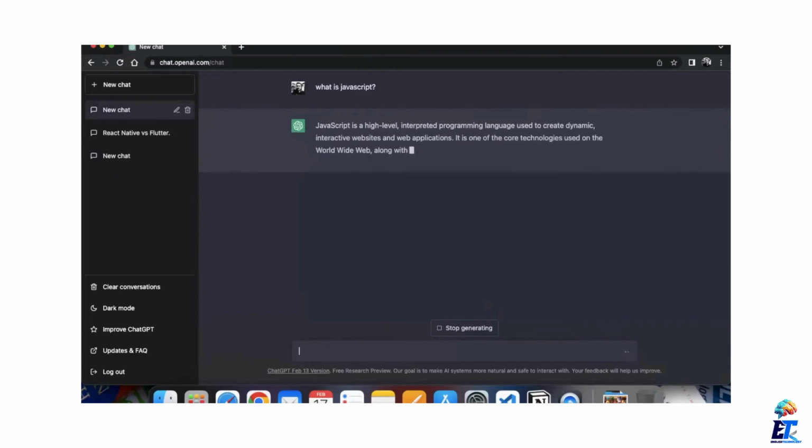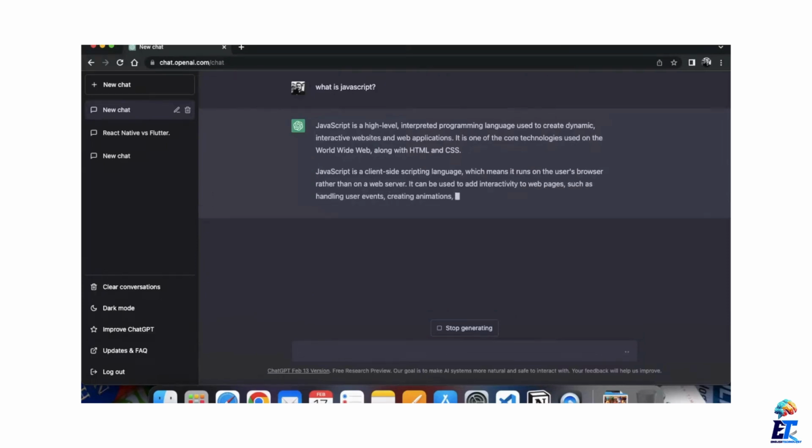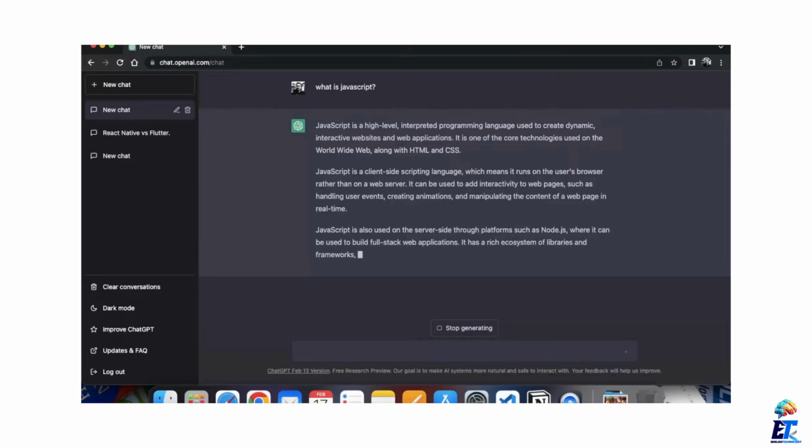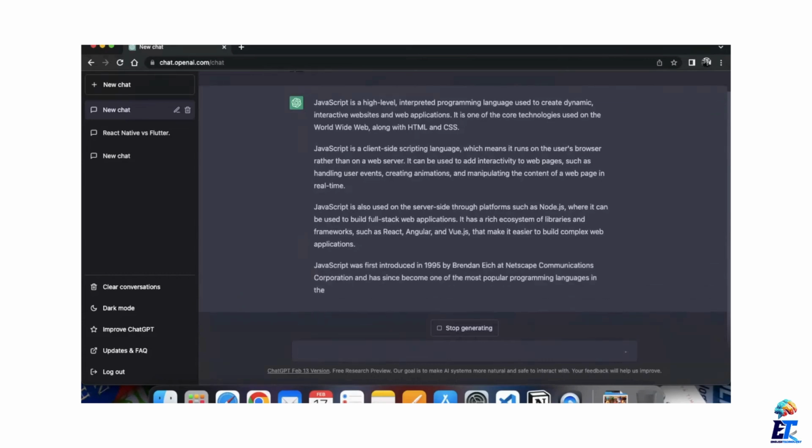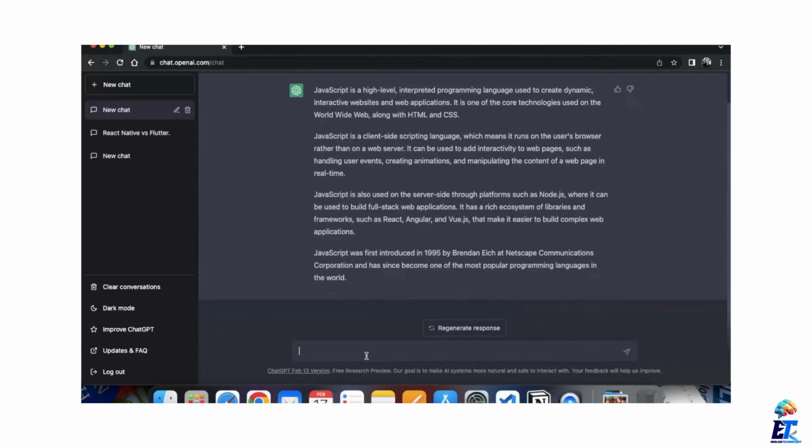Okay, so if you are new to JavaScript, it will answer you the definition of JavaScript, why we use it, and how we use it. So it's saying JavaScript is a high-level interpreted programming language used to create dynamic, interactive websites and web applications, and much more about JavaScript. So okay, let us ask, what is the difference between var and let?